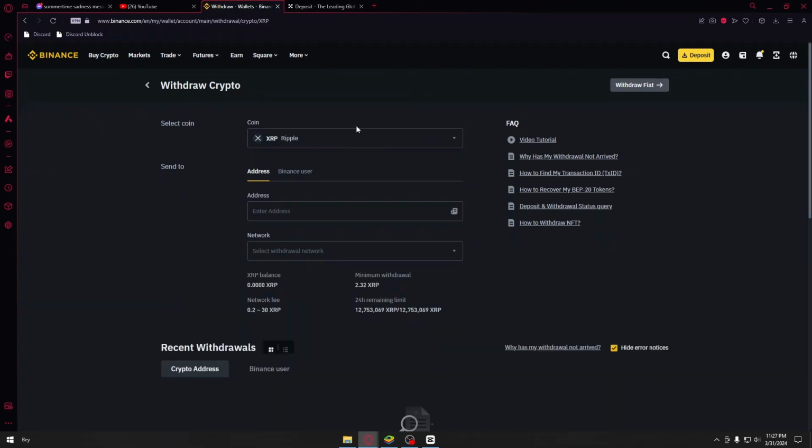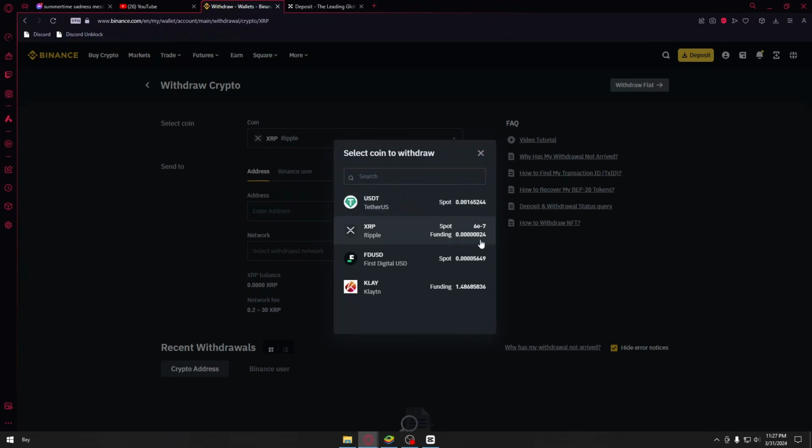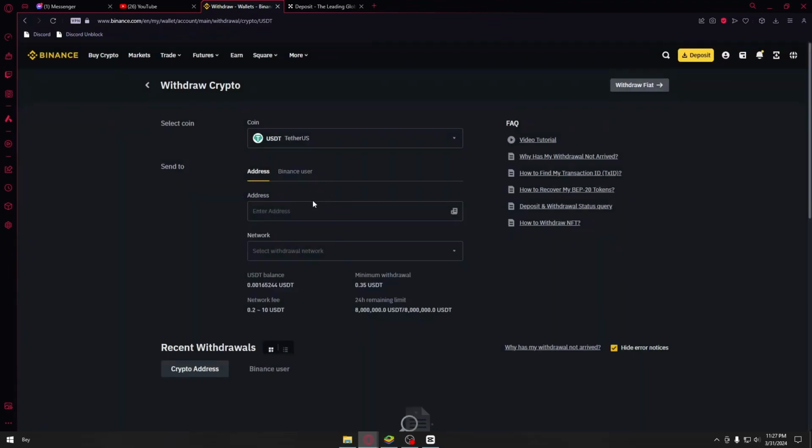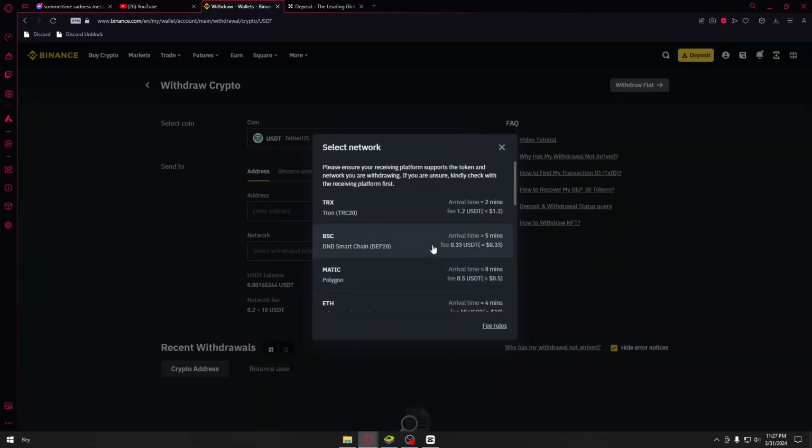So you could just go ahead and click on the coin right here, and in our case we are going to be using the USDT. And right here you want to go ahead and paste the address that you want to withdraw your crypto with. We also have your network right here, which will be TRC20. So just go ahead and click on it. Click on TRX, TRON, or TRC20.